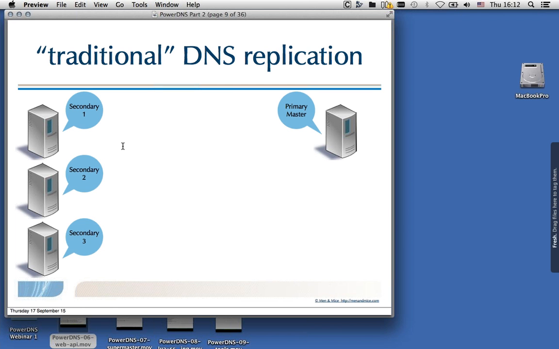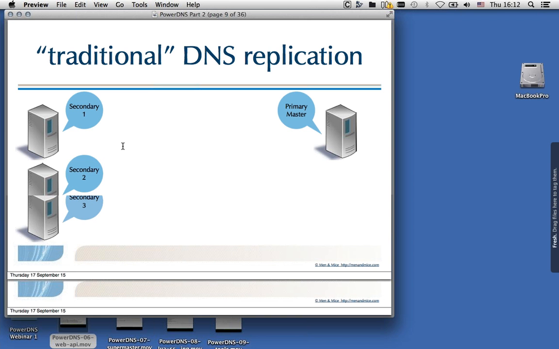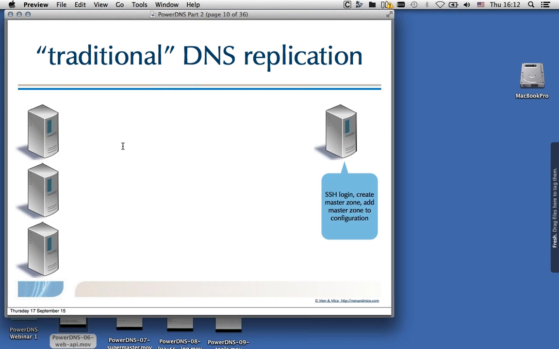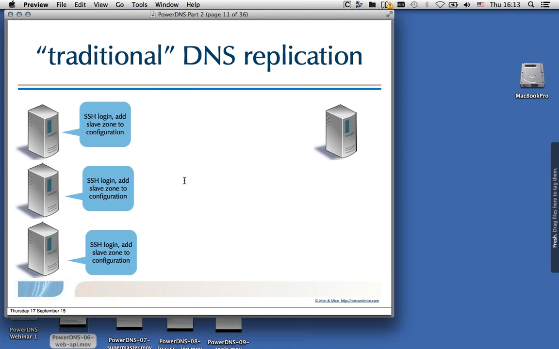So first we have a look at the traditional DNS replication that you will find in other DNS server products, where we have a primary master on the right-hand side and one or more secondaries or slave servers on the left-hand side. So with traditional DNS replication, the administrator logs into the master server, creates the master zone, adds then the master zone to the configuration and reloads the name server. And then the administrator repeats everything with the slaves. SSH login, add slave zone to configuration, reload.